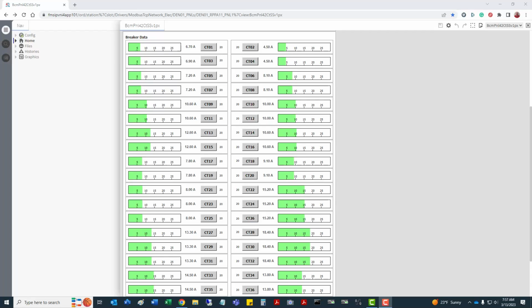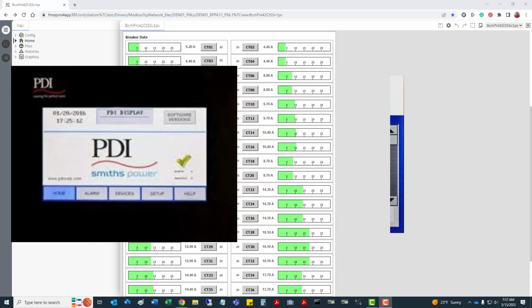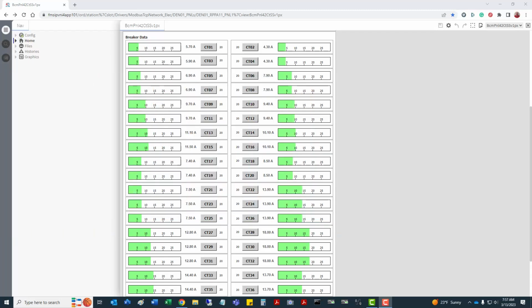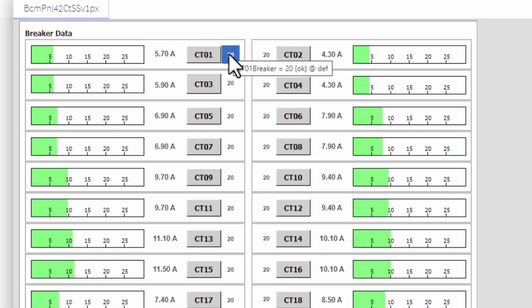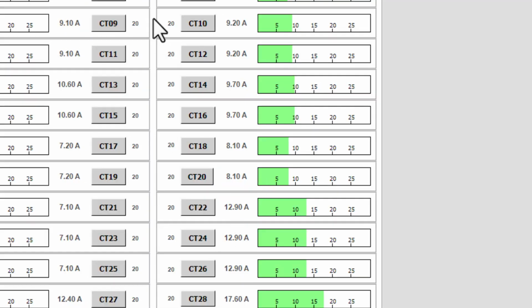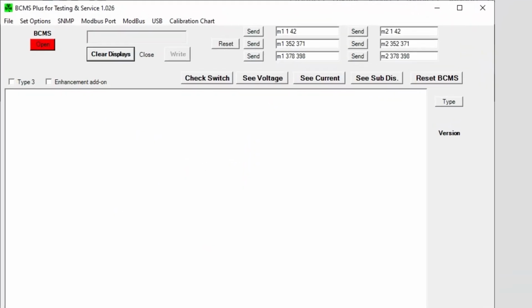Over the years I've seen different challenges when people want to update the PDI Wavestar branch circuit monitoring, or BCMS, from the default 20 amp rating to accurately reflect what breaker has been installed in that position. If your software system that you're using to monitor that panel data doesn't have an option to set that, your other option would be to use the PDI branded BCMS software.